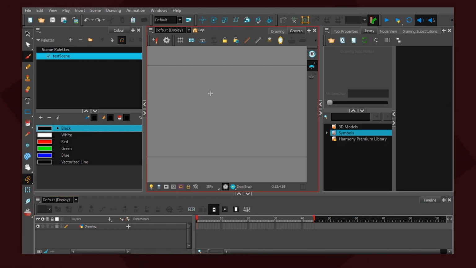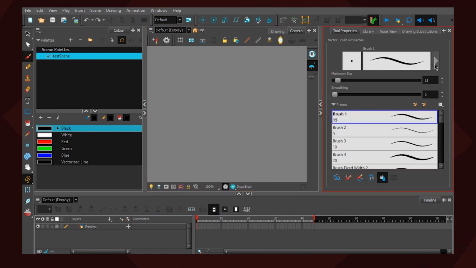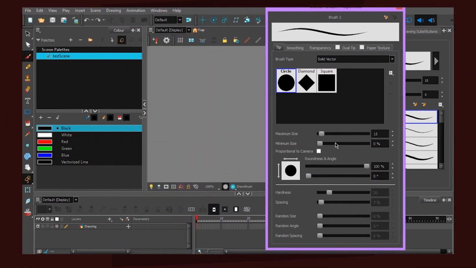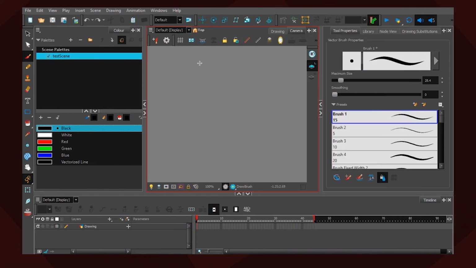The drawing tools, though, are much better than Flash's. You can see, it's just right. Even the default brushes just work, compared to Flash, where it's not very good. Let's just do that.